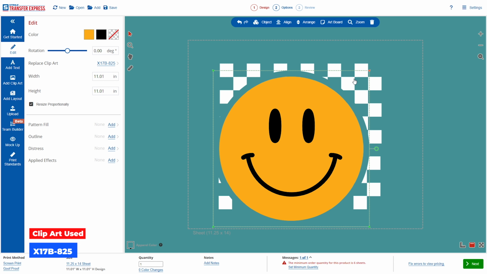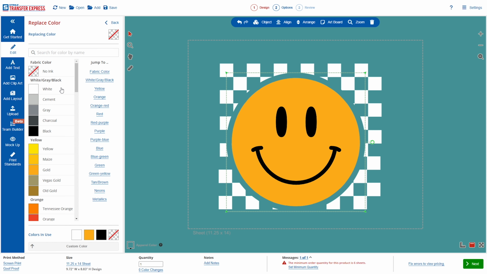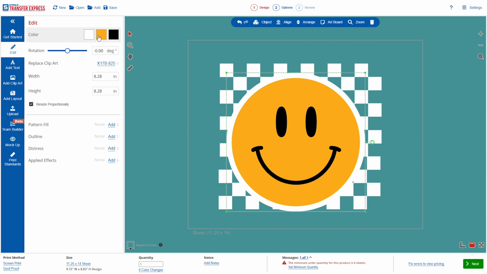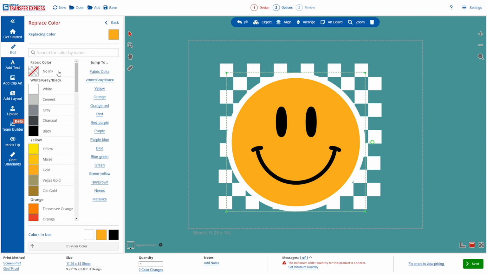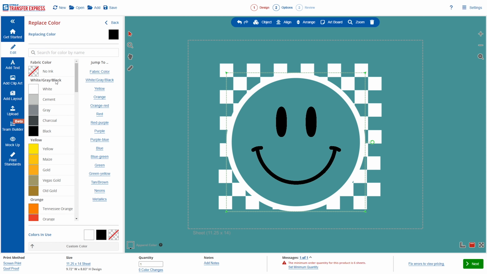Now, even though this one has a yellow coloring here, we could actually change that. But I know that our outline here is no ink, so I'm going to go ahead and change it over to white. And we're going to go ahead and remove this yellow, just clicking on the ink swatch and clicking no ink. And we'll do the same thing for the black ink here too, just switching it over to white.